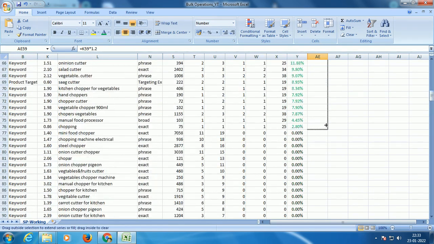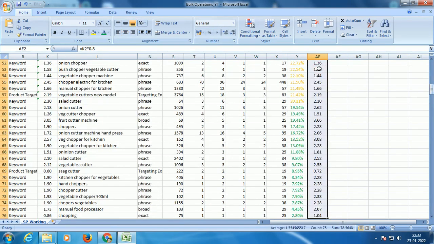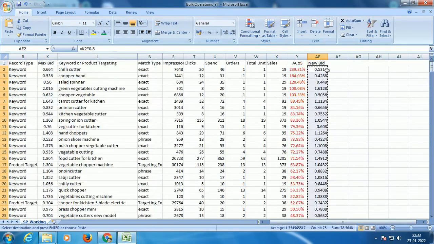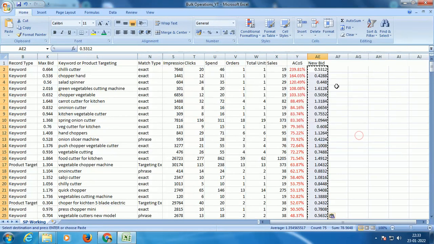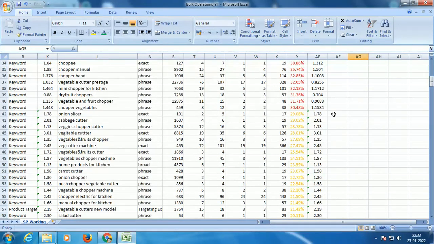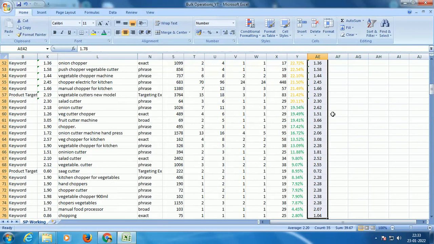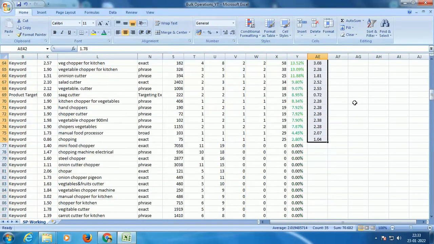Remember scenario 1. We applied the formula, so I'll just paste it. I want to remove all the formulas, so I'll paste special and say values. Done. Cool. So you are done with your first scenario, where there are a couple of keywords, you have a couple of sales, and you have some ACOS. You dealt with all of this. So here you see convert into number. Okay, cool. So you're done with your scenario 1. It is so simple.